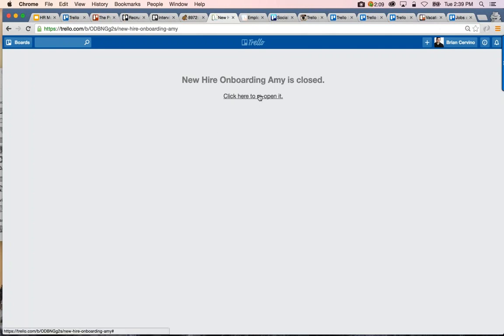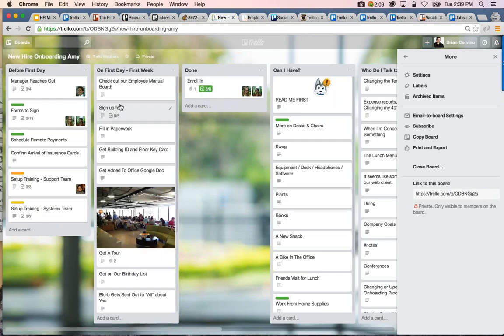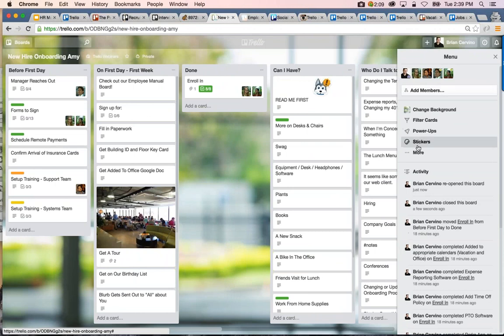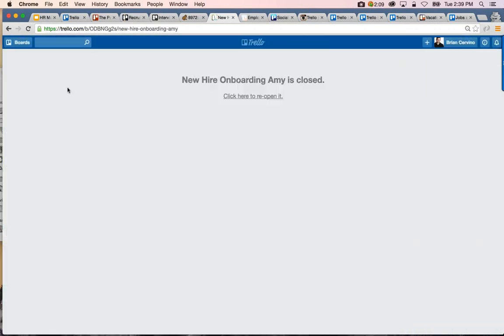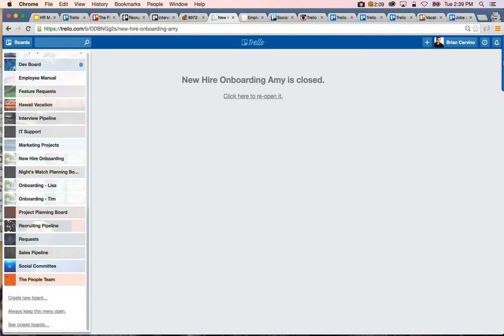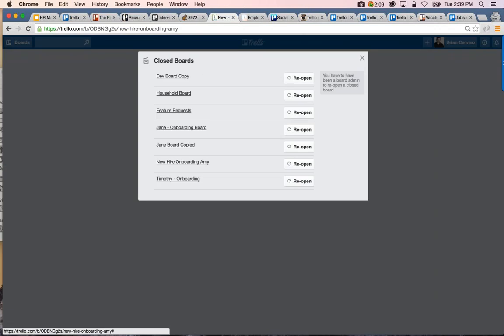If you have the link, it'd come here and you click reopen, and your board's going to be in the exact same state as you left it. Another way to access your closed boards is to click this boards button up here. You can go to your boards menu and see closed boards. Probably a lot of closed boards. Nope. And then you can reopen any board from here.